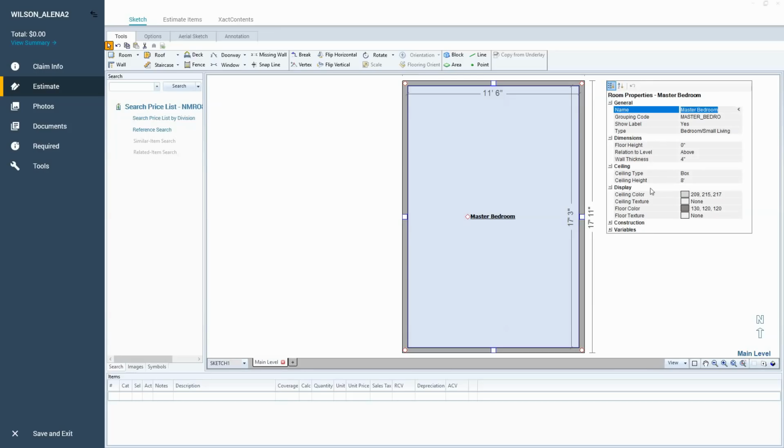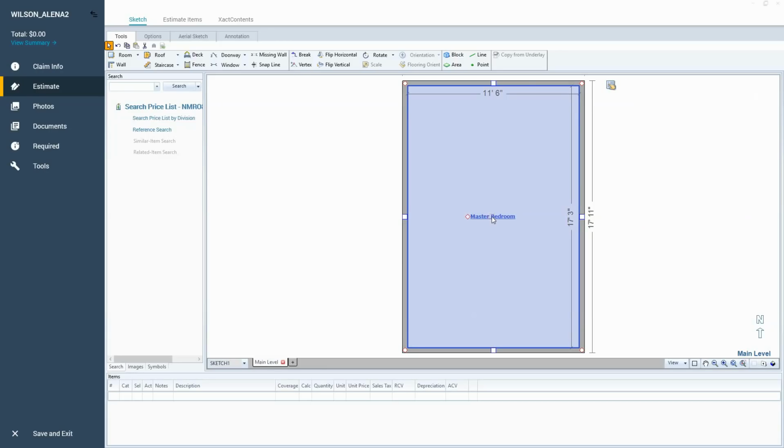There's a lot of things that you can do with properties in Sketch. As you get more advanced, you're going to find more reasons to access the properties. But if it's easier for you just to click on the label and rename it, that's fine too. So now that we've got a master bedroom with 11'6", 17'3", that's a nice large master bedroom. Let's go ahead and add some doors and then some windows. So up here at the top, you've got a doorway and you've got a windowway or window tool. So D for door, W for window.